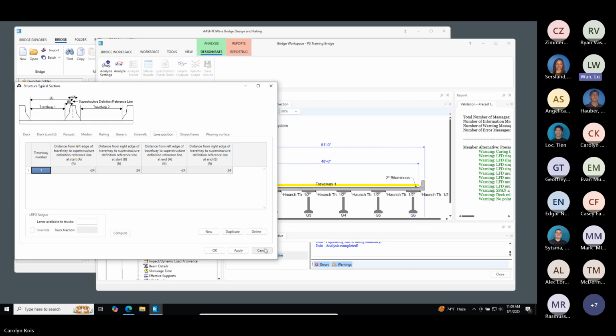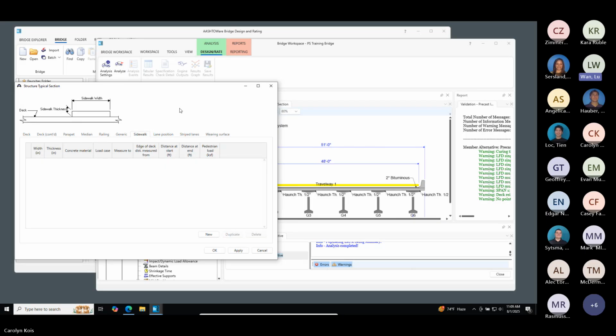Okay. So I just want to make sure: if I define the sidewalk in this tab, will it be considered in the live load or just the dead load? Well, okay, if you have this pedestrian load, I believe that this should subtract out the pedestrian load. It's been quite a while since I've looked at it. What do you mean, it subtracts out the pedestrian load from the capacity?